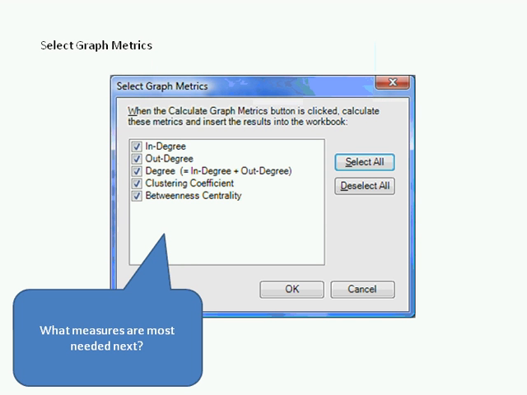In the next slide, you'll see our Select Graph Metrics. This is a feature that allows you to choose which of the graph metrics you want .NetMap to calculate. You might not want to calculate all of these metrics, particularly with very large graphs. Very large graphs, for example, in calculating betweenness centrality, may impose a performance hit that would make you go out to lunch and maybe even out to dinner before you got your data back.